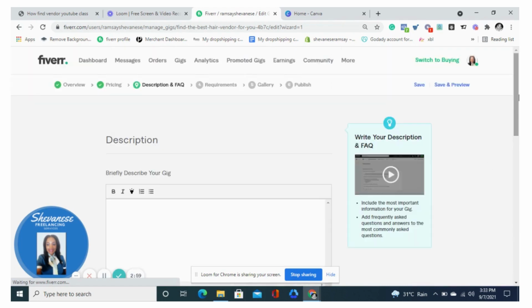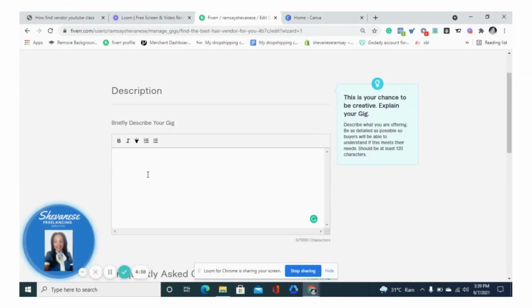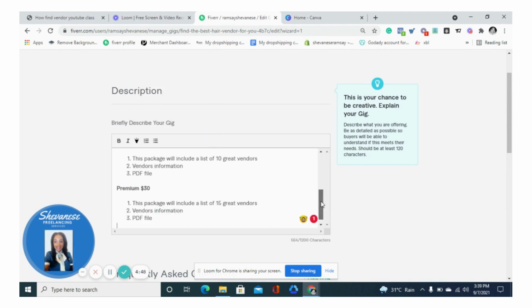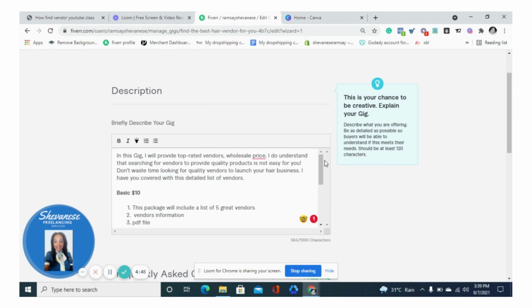So this is the description area. So what I'm going to do, I had already copied my information, so I'm just going to paste what I have for the description area. For the description area, normally you'll write in detail what you will be providing in this service. And this is the part where you're going to convince them by telling them everything that you will provide in detail. So in this gig, I'll provide top rated vendor.